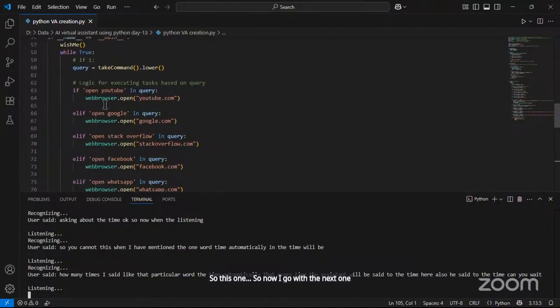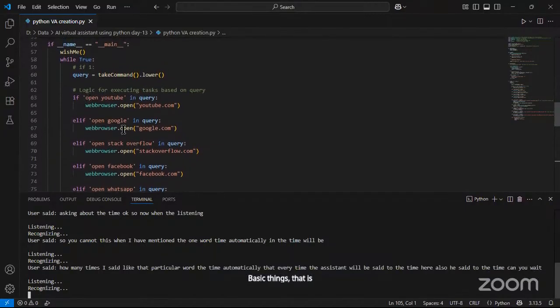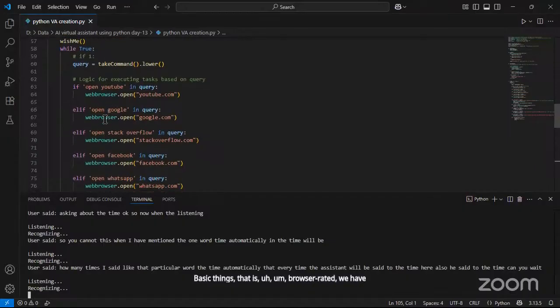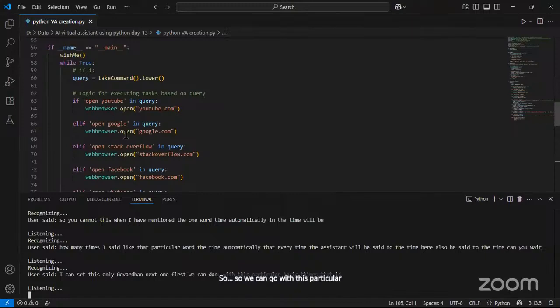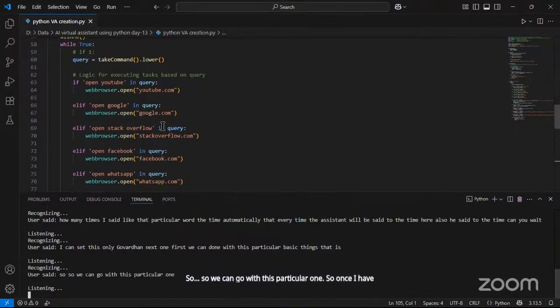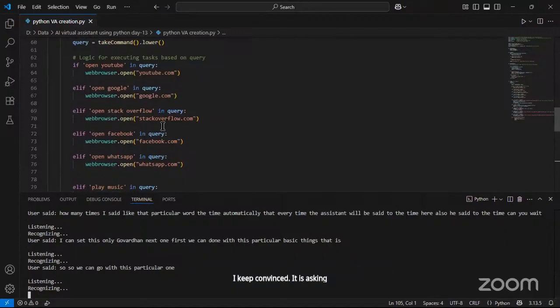First we are done with this particular basic thing. Next is the web browser part, right? So we can go with this particular one. Once I wait and keep silent for a few seconds, we can see it listening and recognizing. After that, if I do not say any words and keep calm, it asks me, "Say that again, please." So kindly listen.